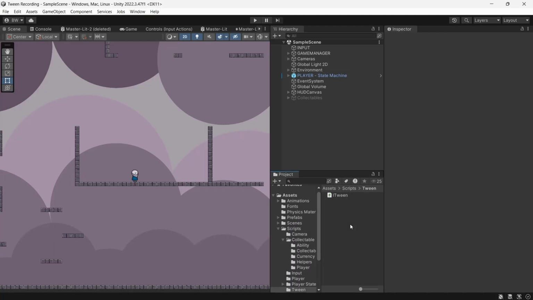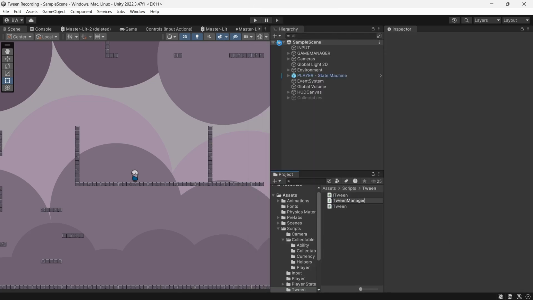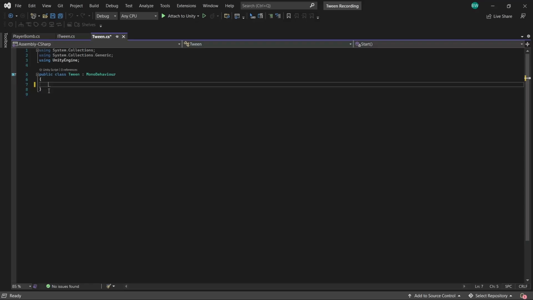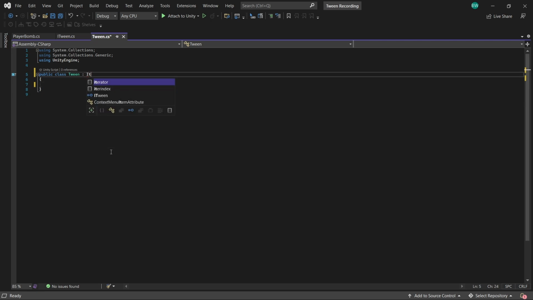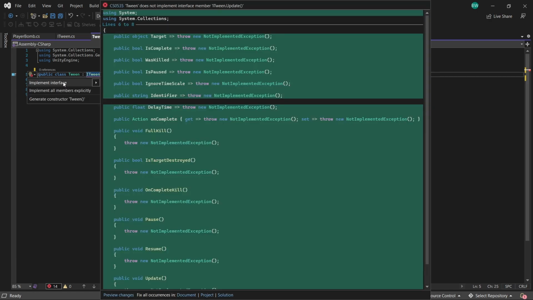All right, so we'll create two more classes. One is going to be called Tween, and the other will be our Tween Manager. And let's open up our Tween class. So this is not a MonoBehaviour. It's just going to implement iTween. So this doesn't need to live in our scene anywhere. And let's go ahead and implement those interfaces. Right click, Quick Actions and Refactoring, Implement Interface.